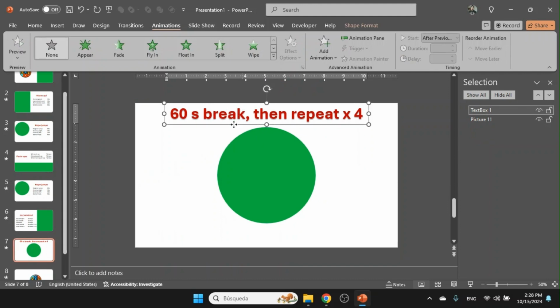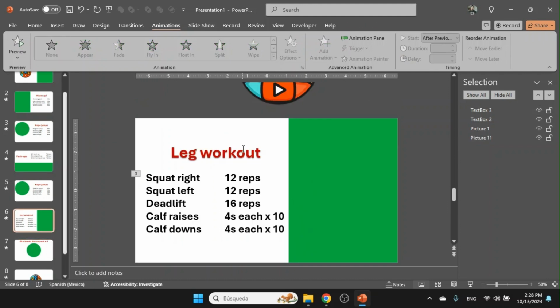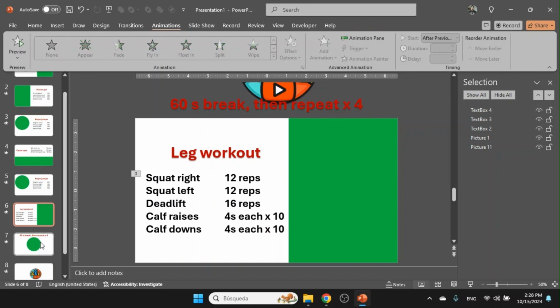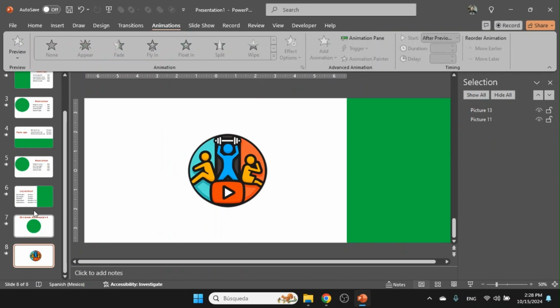In this last slide, I have added a transition effect where the title will enter from above. To create a smooth entrance effect, I will copy this title in the previous slide and position it outside the work area.